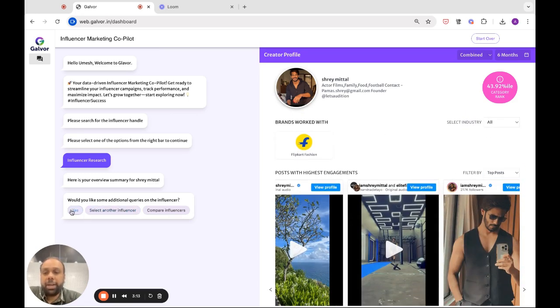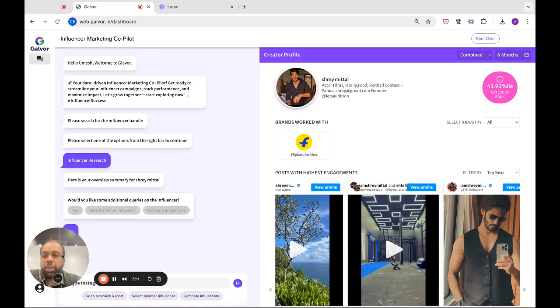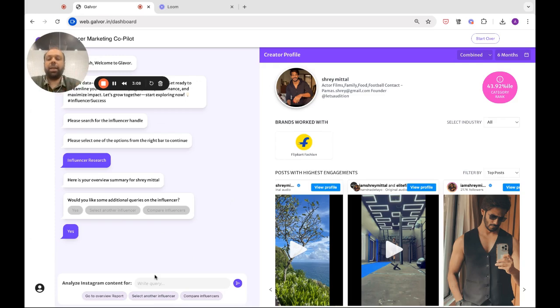The next part is again a very powerful thing. You can do a custom search depending on any content attribute that you want to look at. Either you want to look at something tonality related, or something format related, or something visual in terms of the background used, the objects used, or the topic being spoken. So you can search the content and analyze the influencer's performance based on the specific content attribute.